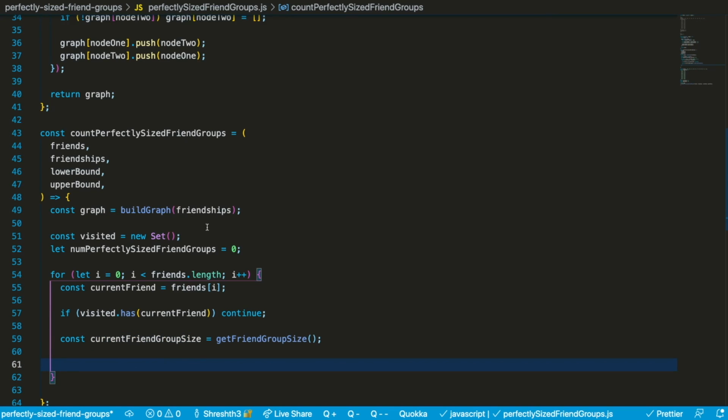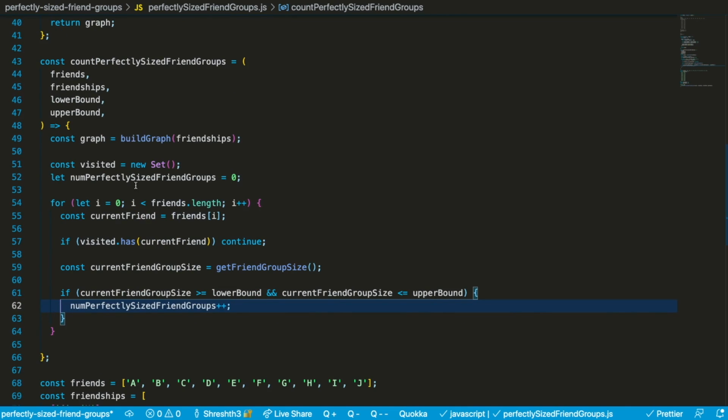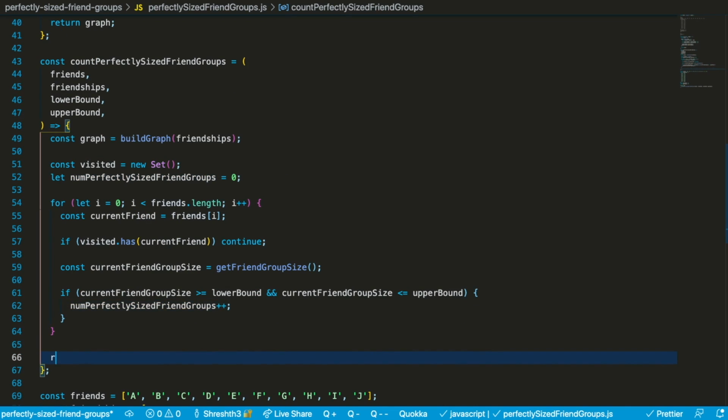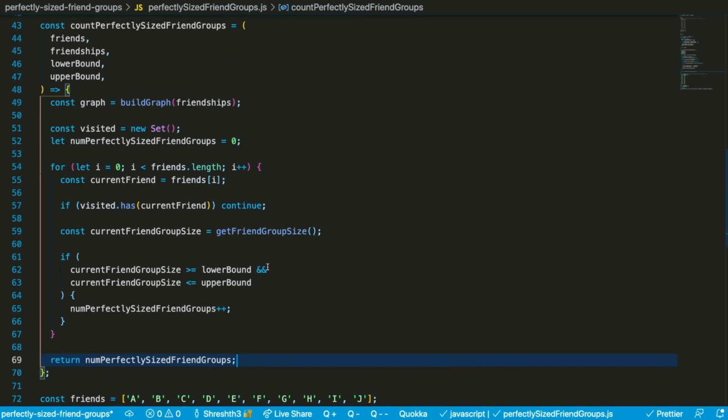Now we want to check that it's a perfectly sized friend group. So we know that it has to be greater than or equal to the lower bound and less than or equal to the upper bound. So let's check that condition. If it's greater than or equal to the lower bound and is less than or equal to the upper bound, then we want to increment our counter. And that is the core logic here. We want to make sure that we return our perfectly sized friend groups in the end. I believe this should be the core logic of this function.